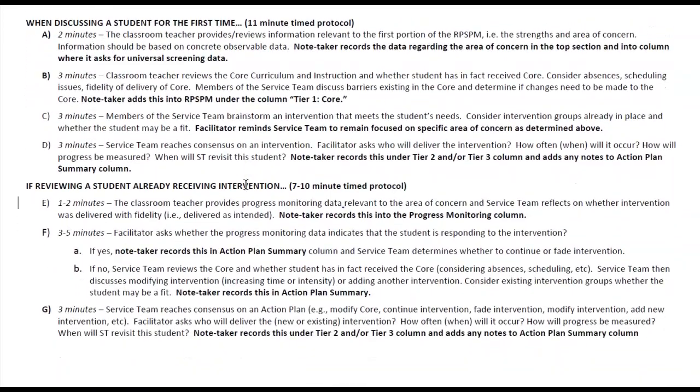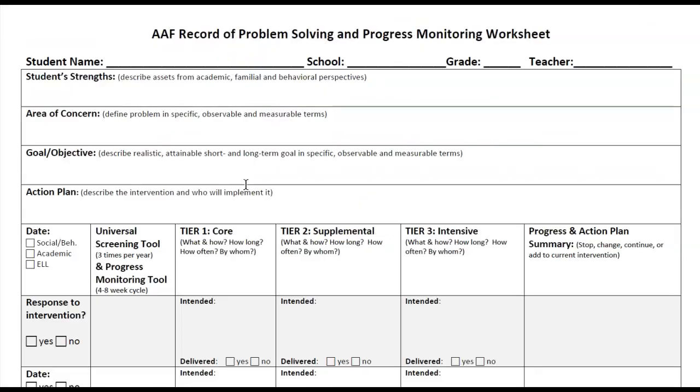If you're already reviewing a student that is getting intervention, the process is a little bit quicker because some of this information is here and you'll only need to update. Now let's move to the actual record of problem solving and progress monitoring worksheet. Again, what you see here is an individual process for each student. You begin with the strengths, the area of concern, your goal for getting him to grade level or access to the general curriculum, and an action plan that describes the intervention and who will implement it.